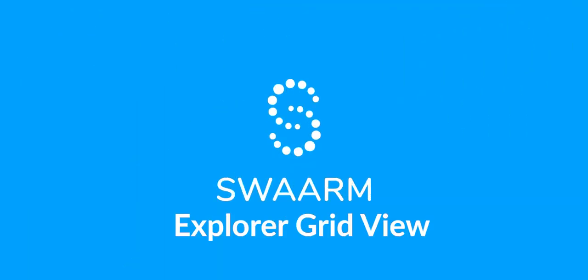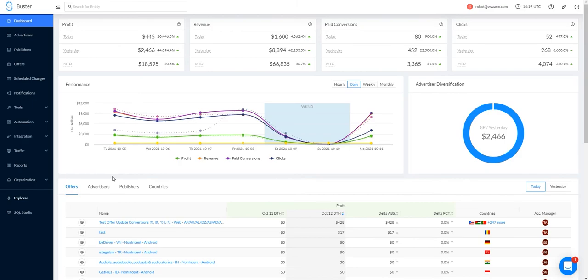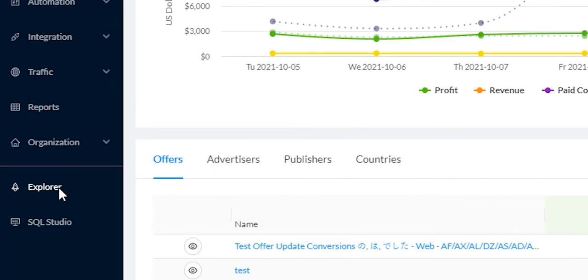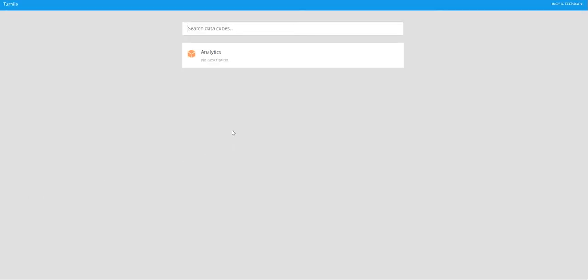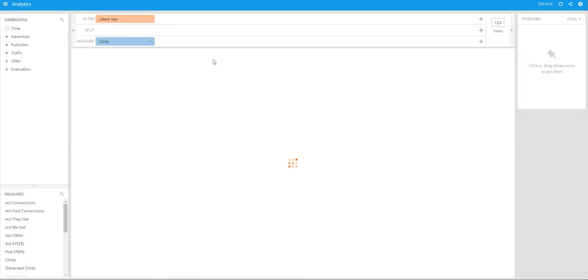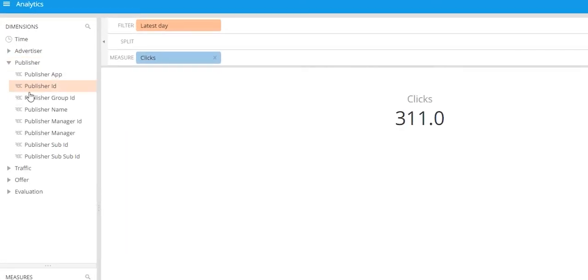This time we're covering Explorer Grid View. We're going to go over to Explorer. This is your dynamic, easy to use, drag and drop reporting tool. Explorer has many capabilities, including different charts and tables to see your data.